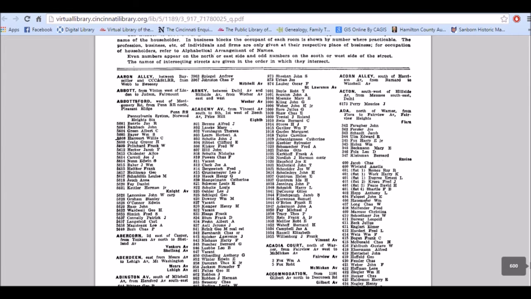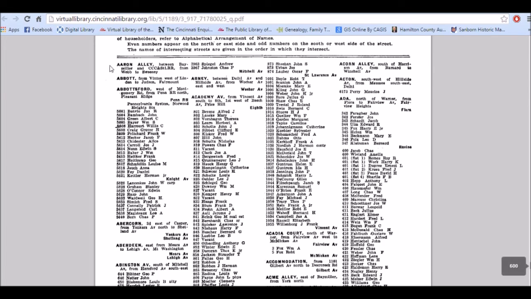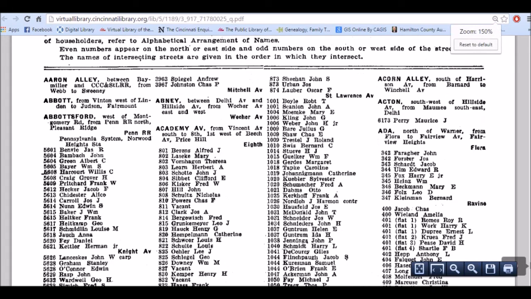As telephones became more common, they also would put a little telephone icon, and I'll show you that in the 1930s directory. I believe that starts showing up. So here you can see it's an alphabetical listing of street names, and then you can see the street numbers. Let me zoom in a little bit so we can read this here.